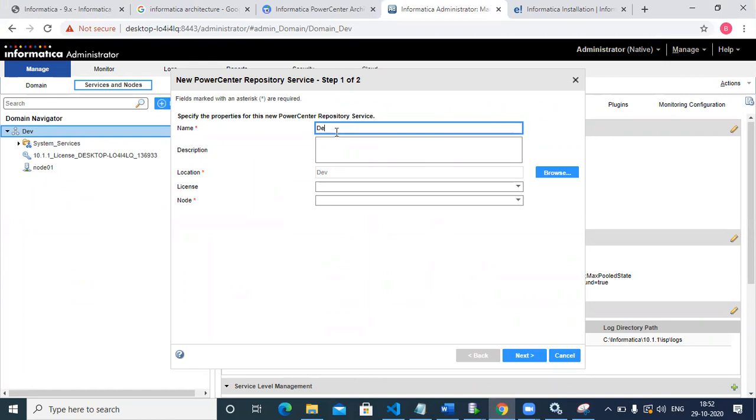We'll give development as our repository service name. It will ask for the domain name. By default it will take it, and it will ask for the license key, which is mandatory, we need to provide it. It will also ask for the node name, we need to specify it, then click on next.